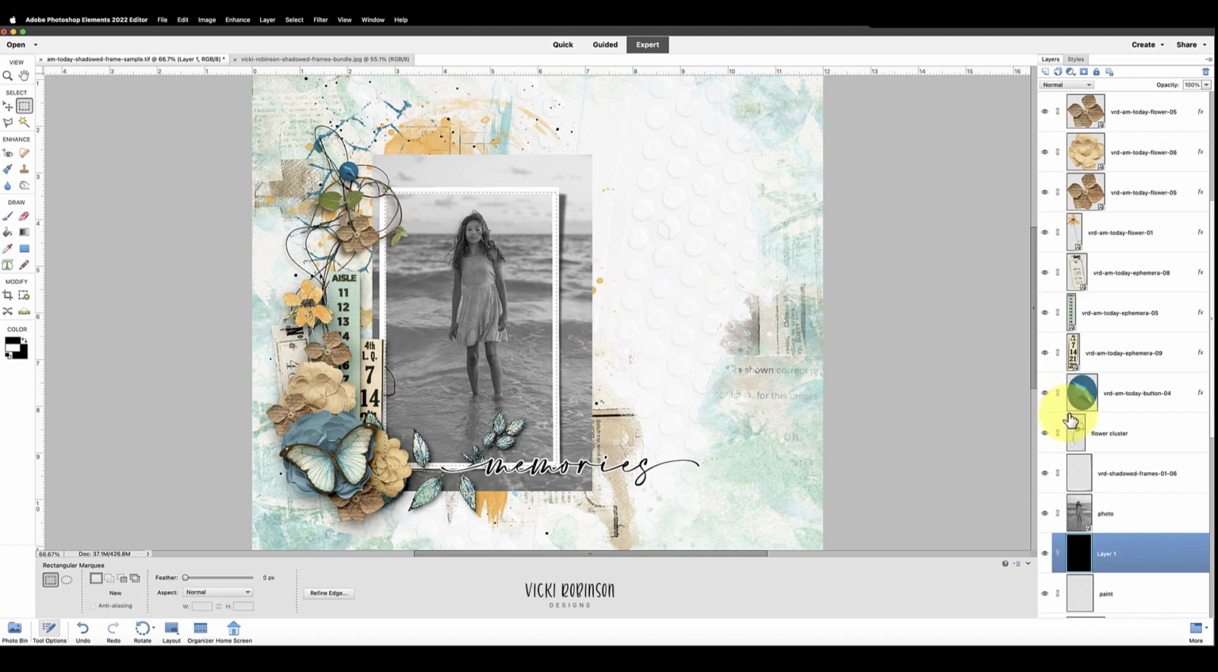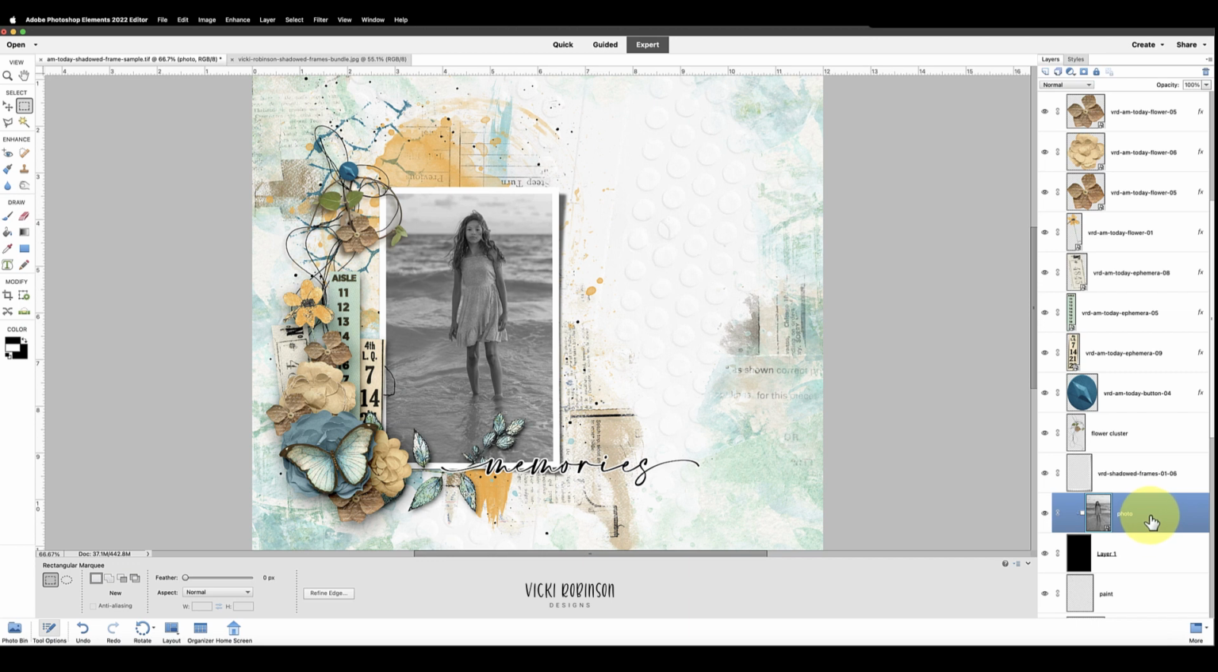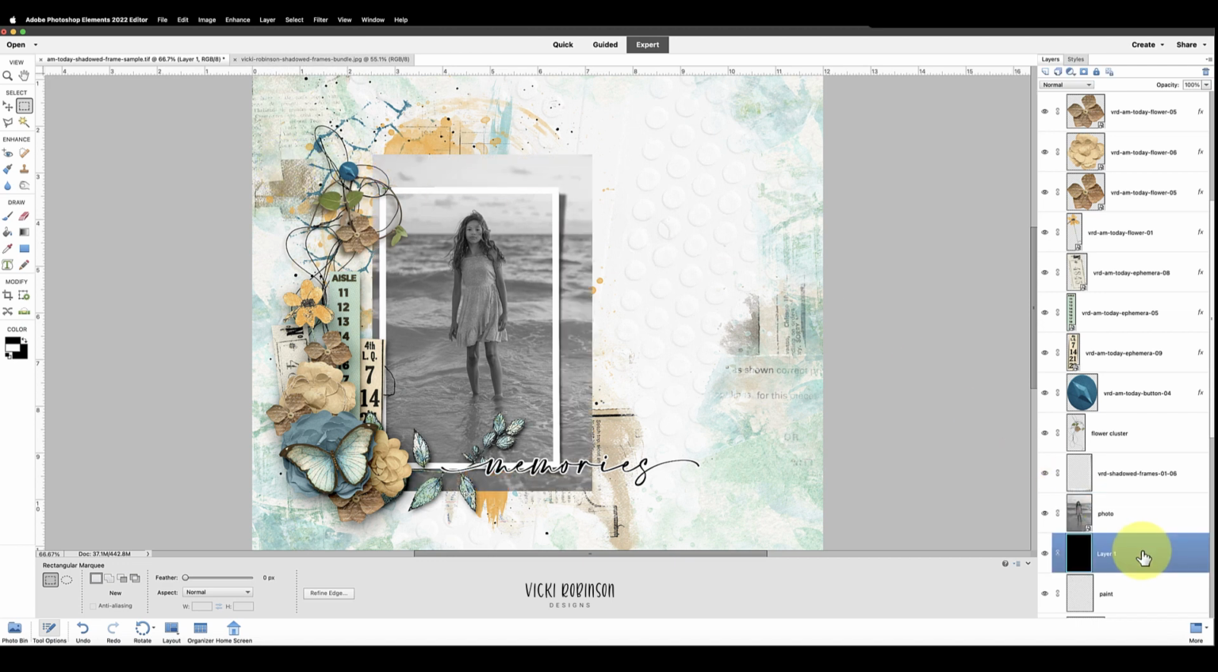Control or Command D. Make sure your photo layer is above your black or colored layer. Click on the photo layer to target it, and come to Layer, Create Clipping Mask. To release the clipping mask, you would just reverse the process, Layer, Release Clipping Mask. So that's one non-destructive way that we can do this. I'm going to delete this black layer here, my mask layer, and show you another way to accomplish the same thing.